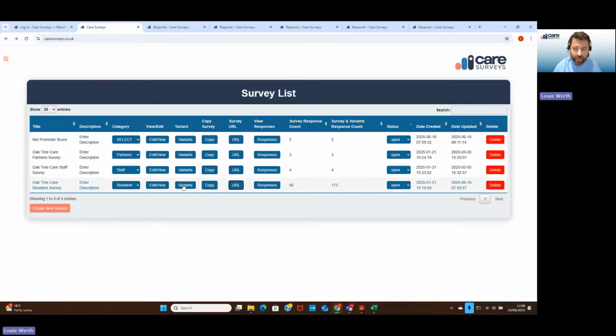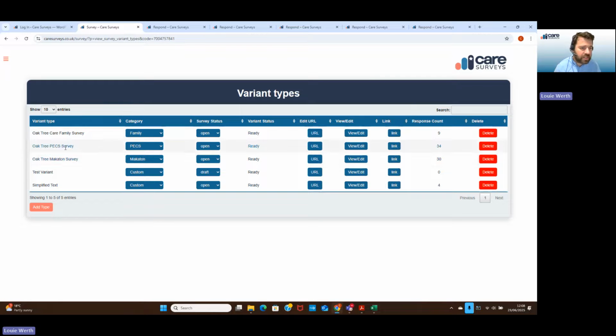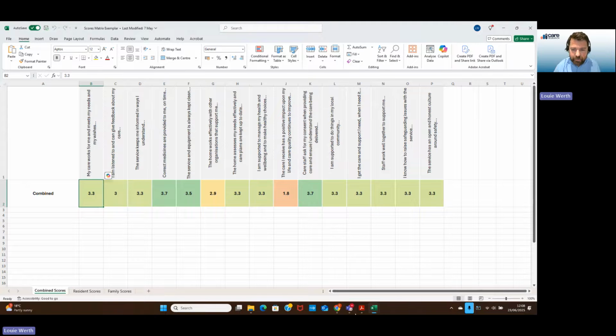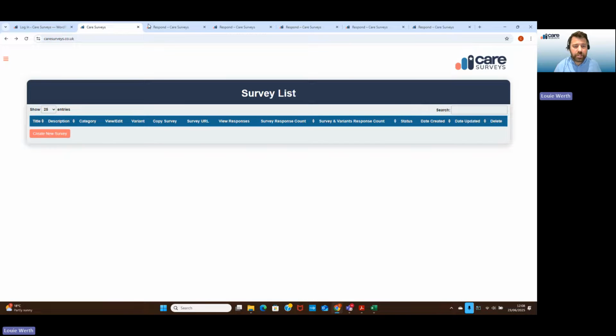Typically we use it for residents or people you support. If we click on the variants, we can see we've got a family version, a PECS version, a Makaton version, a simplified text version. What that basically means is that we've got multiple versions of the same survey. I'll show you what they look like in a moment, but multiple versions with multiple ways of answering and asking the questions, but they're all feeding back to these same central documents, these same central scores. So even though we've got these different survey types for the different people you support, they're all going back to the same survey data.